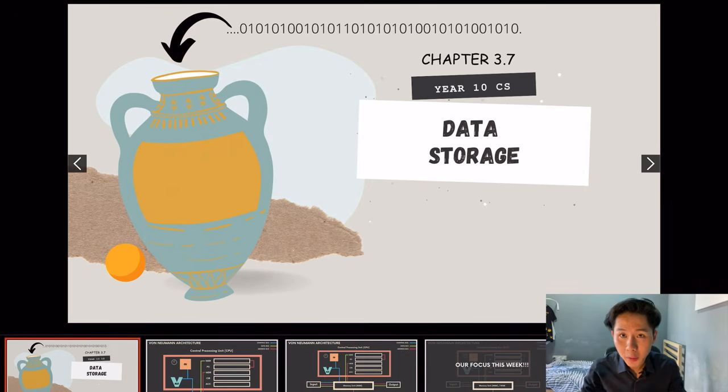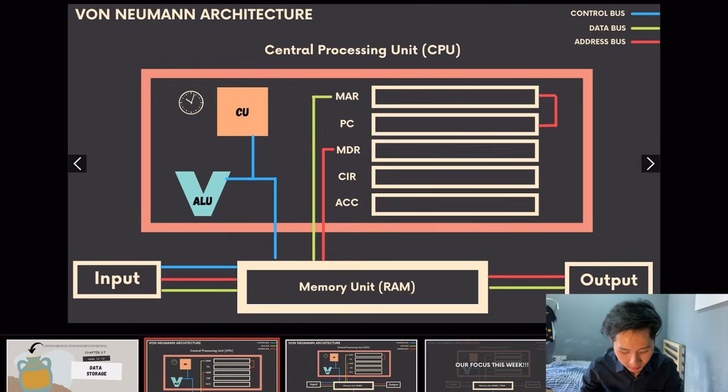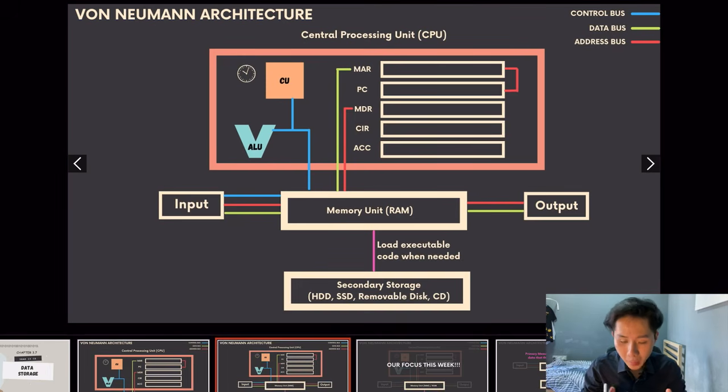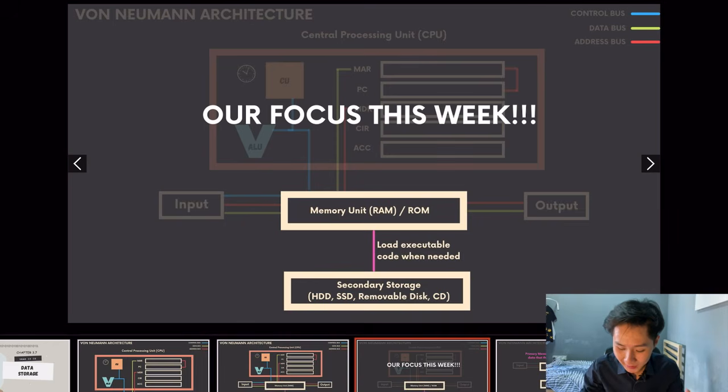In this video, we are going to learn about what data storage is in a computer system and what the different types of data storage available in the market are. So let's recap the von Neumann architecture. In the last video, we went through what a sensor is, which is an automatic input. And in this video, we are going to go through this part where the data is stored, like the RAM and the secondary storage such as our HDD and SSD. So this is our focus in this video.